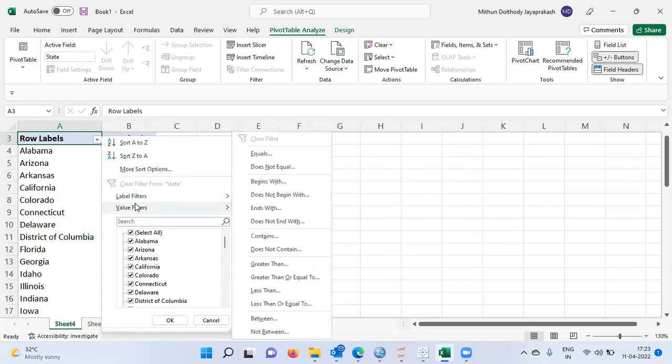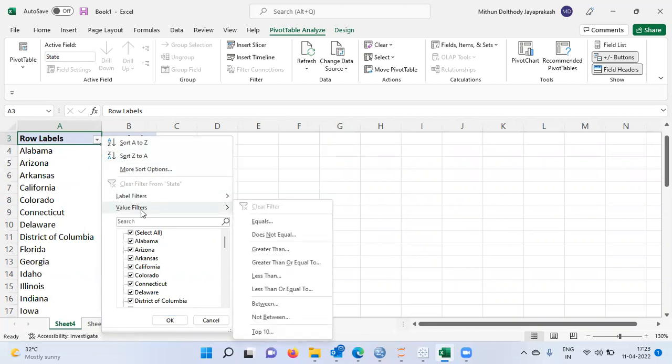You can see here there is an option in Excel which says value filters. The moment I hover the mouse on value filters, Excel displays different options. I will choose the last item here, namely top 10. Very simple. Go to value filters and choose the last option, namely top 10.